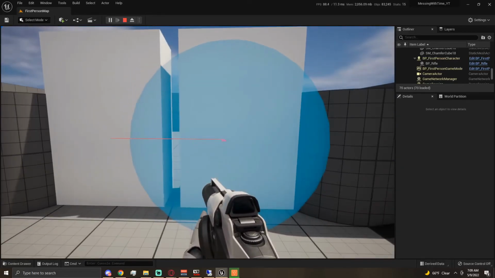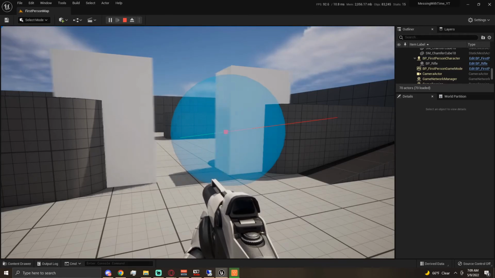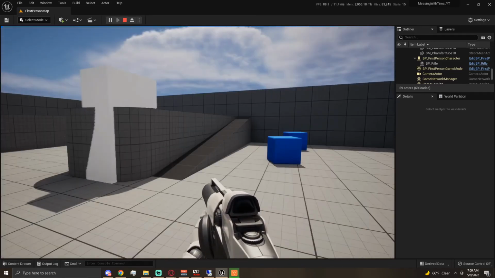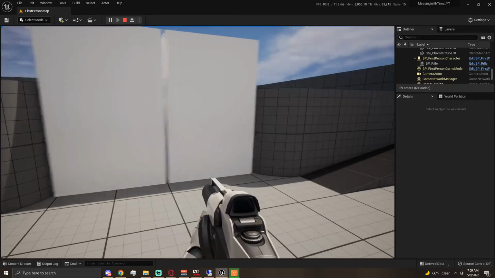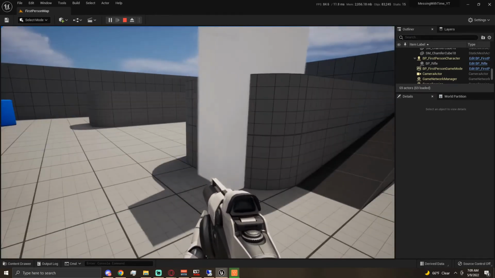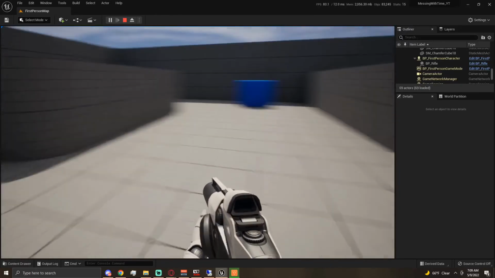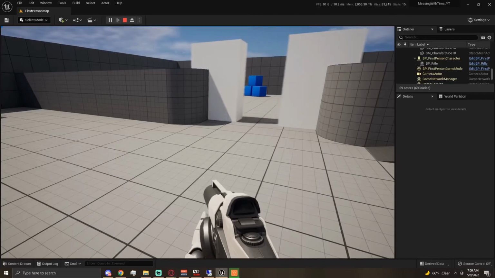Now, oops, I used the wrong thing. That was our time bubble from last episode. The time bubble will work on it as well. What we can do is slow it down, and now we can easily and quickly walk through it without getting smashed.